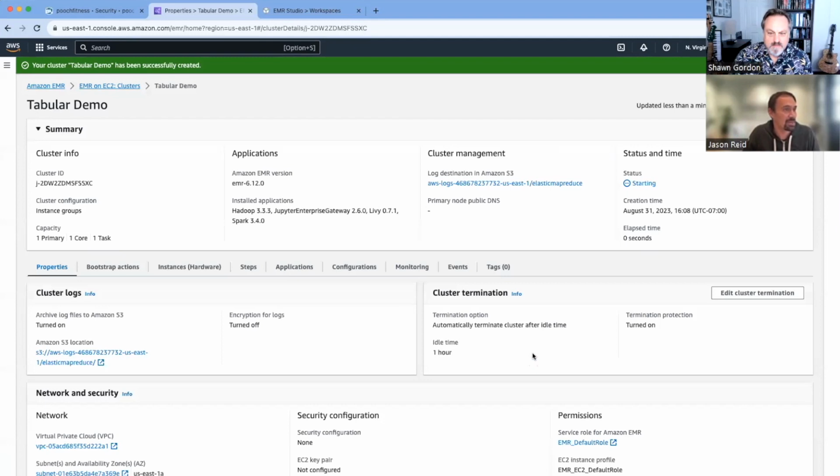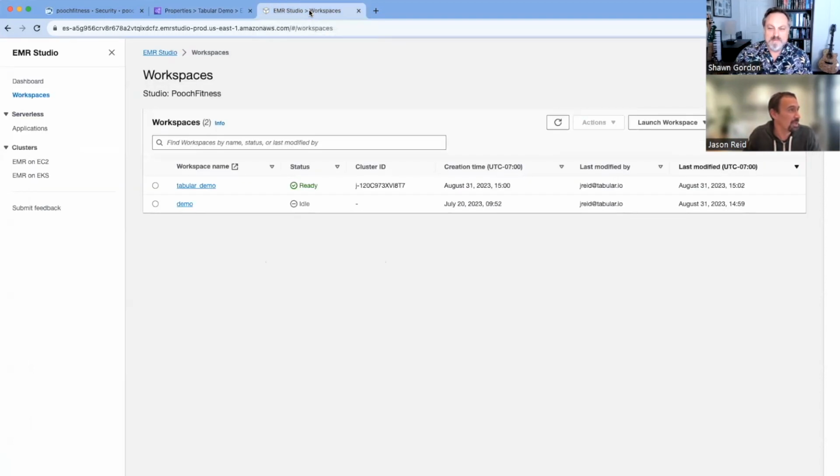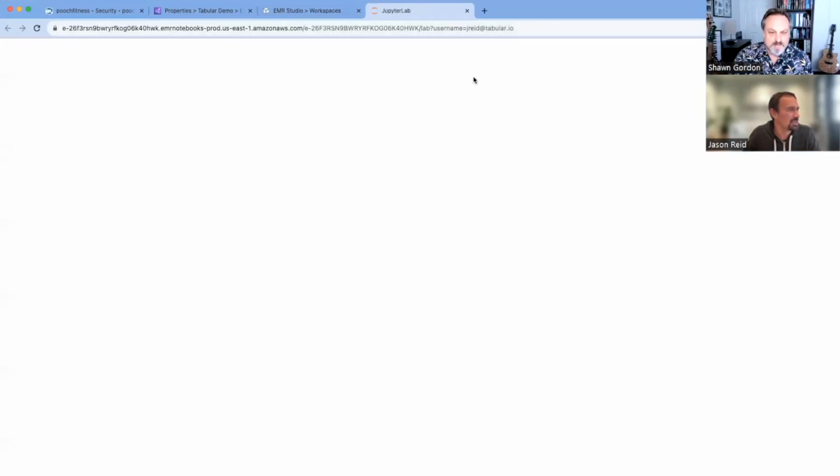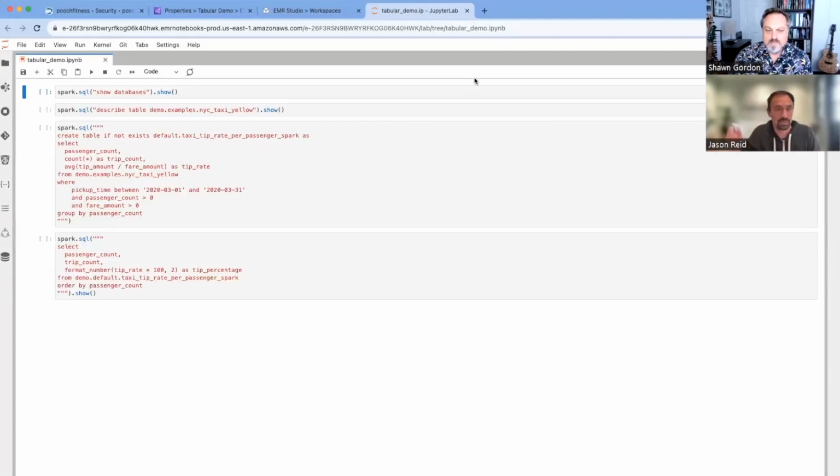Wait for Amazon to get that thing up and running. Luckily for us, we have a cluster like that up and running that we can show what it looks like. So I'm going to jump over to an EMR Studio notebook. Here I have this Tabular demo workspace. So EMR has this studio environment that runs basically Jupyter. And this is connecting to that EMR cluster that we just launched.